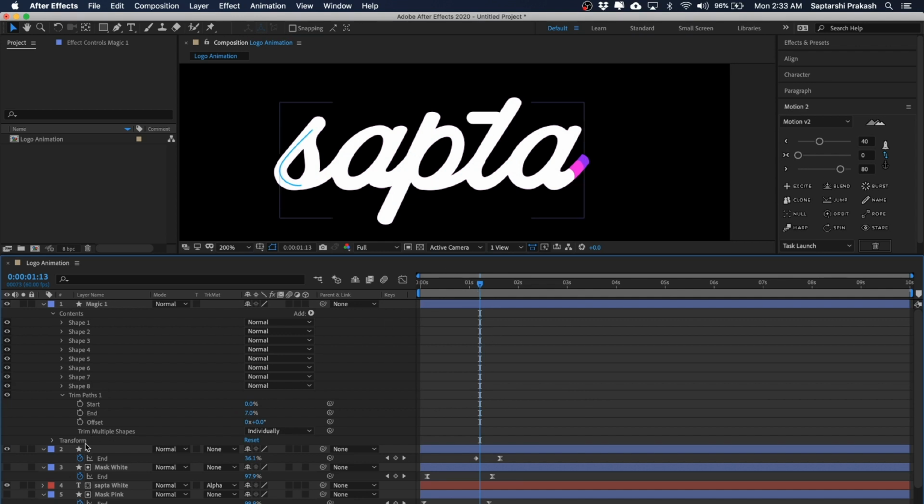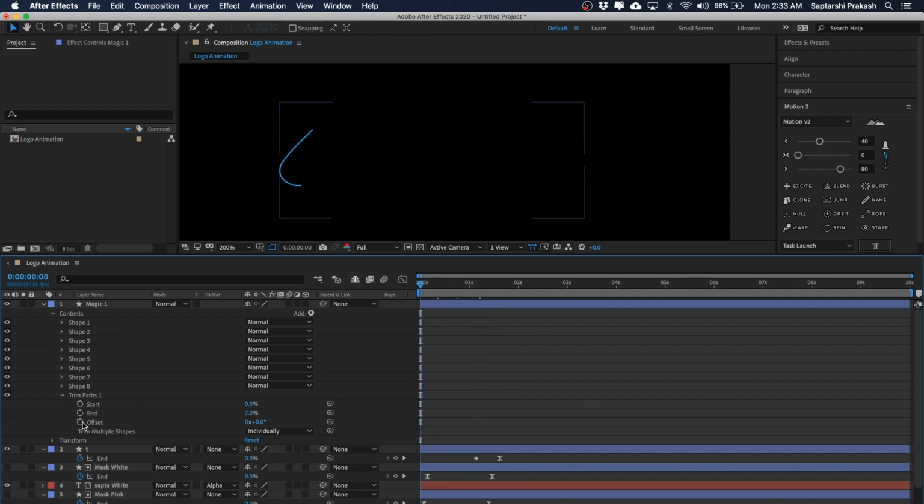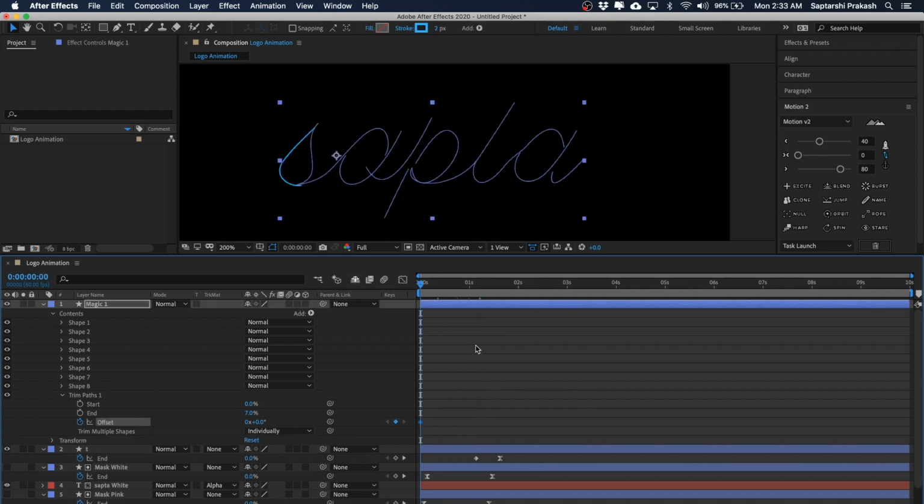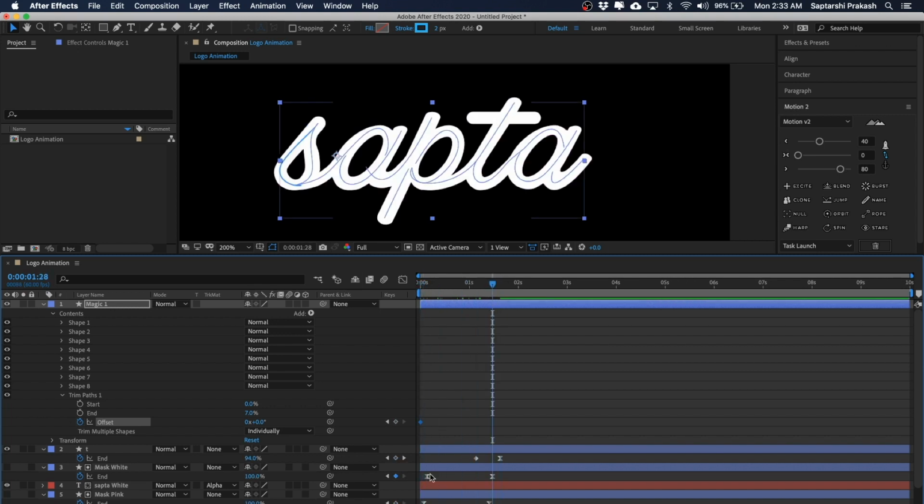And now I'll animate the offset. So I'll take the handle all the way to the beginning. I will set a keyframe for offset. Then I will come to wherever the last keyframe of this white mask is ending, somewhere here.